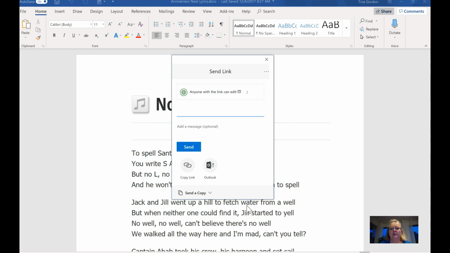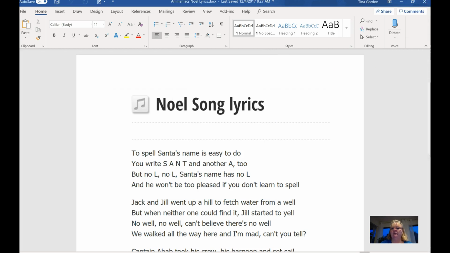If I do actually want to send it instead as a copy attachment to an email, I can just choose it right here. Either as a Word doc, so they can still make changes, or as a PDF if I want them to not be able to make any changes. Okay, so that's one of the share features, and that is the same with Word, with PowerPoint, with Excel, with all of our typical Office tools.